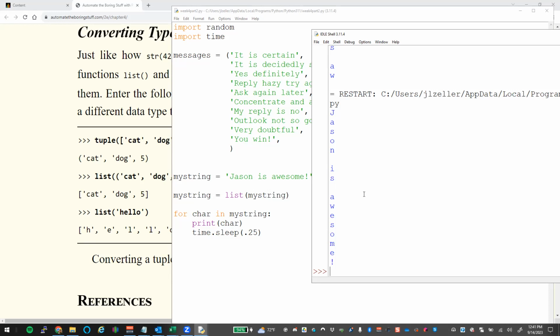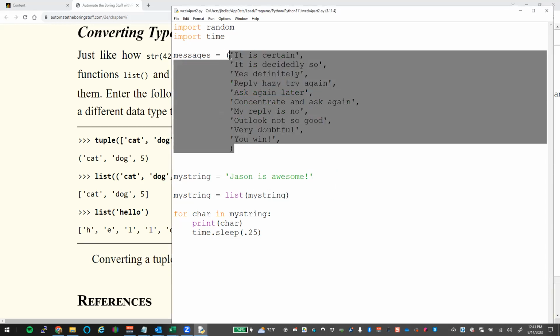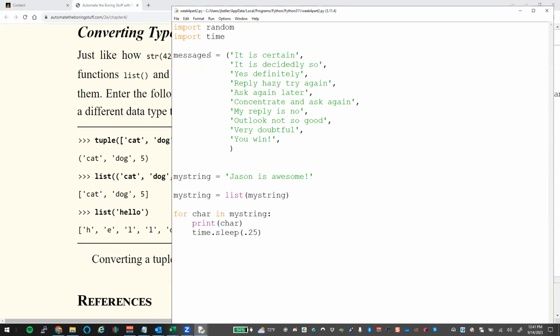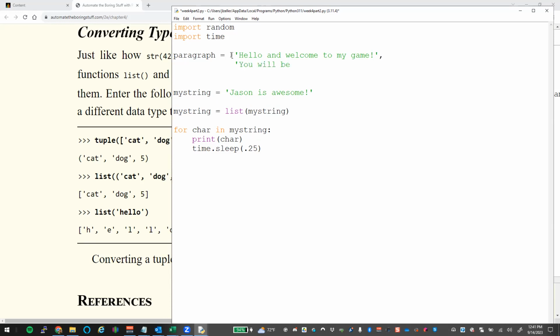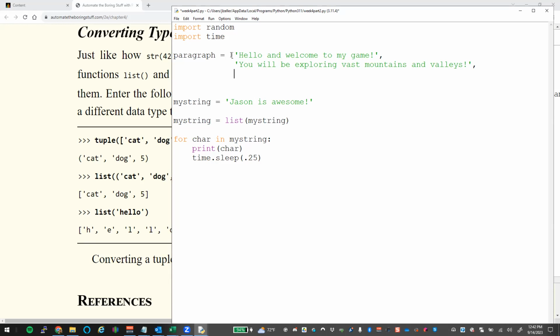That probably isn't as cool as maybe you have something else. So some of you guys are going to do text adventure games for your midterm. So what that would look like is say you have a paragraph of text that you want to spit out line by line, right? You could create that in here where you would say paragraph, just for the sake of it, and then we would have a list. And the first line is something like, hello and welcome to my game. And then the next line is something like, you will be exploring vast mountains and valleys. I don't know, I'm making this up as I go here. I really can't pick which one of those quotes I want to use. And you would just keep going on down the line, right?